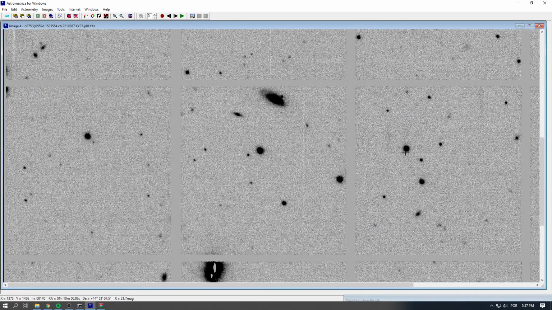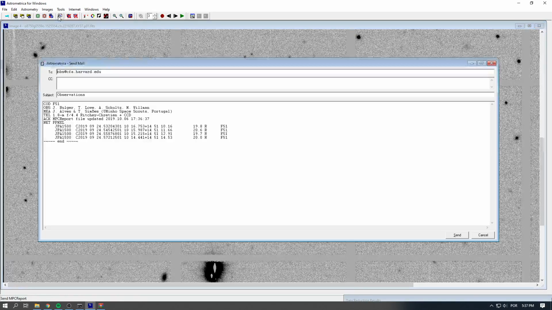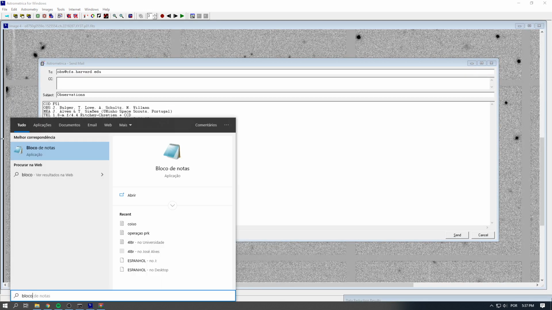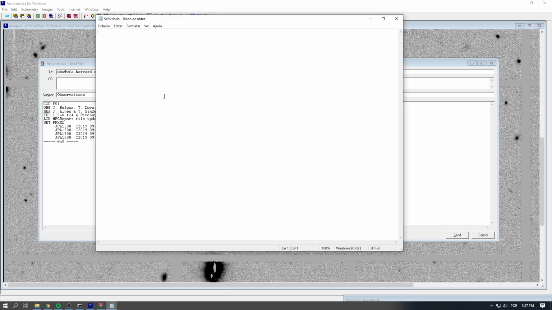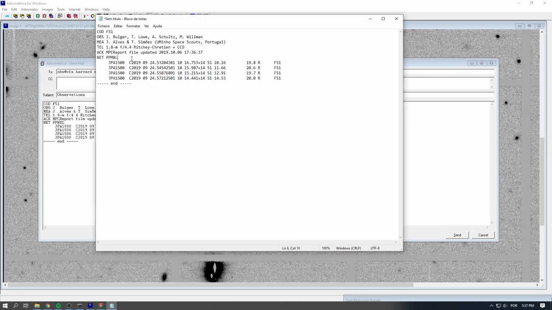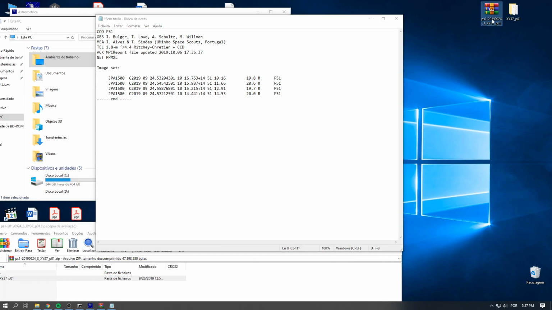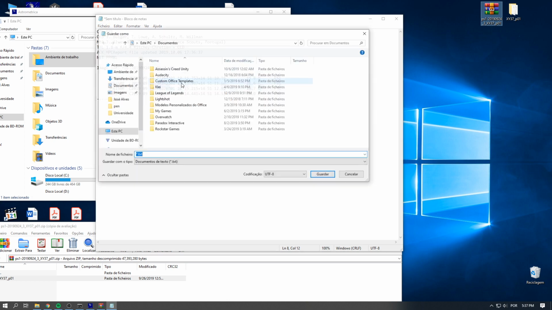When we are all done identifying every single object that we have, we press the send MPC report. We copy this to a notepad and paste it. Our image set is this one. We'll have to add an extra name in here. Then you save it as this name as well.